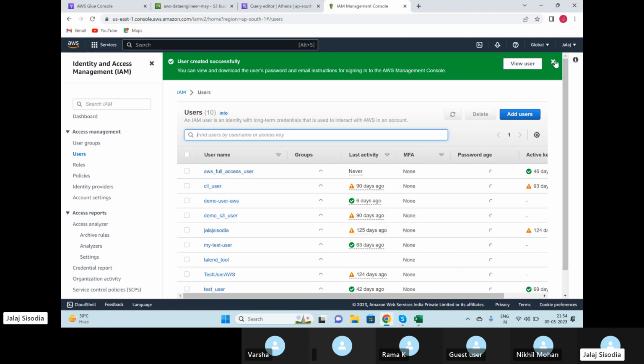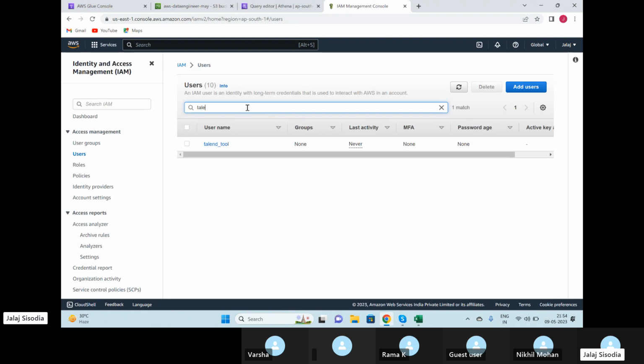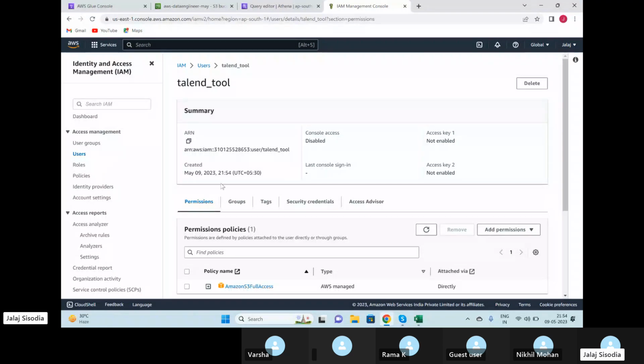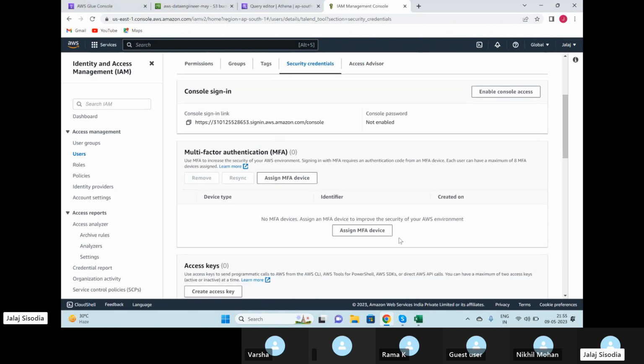This user is created. It has access to the S3 buckets, and now I will go ahead and use this user in Talend. But the Talend tool will still ask me for some information, kind of an ID and password. That ID and password means the access key and secret access key. So for that, I will have to come inside this user, hit on security credentials, and say create access keys.